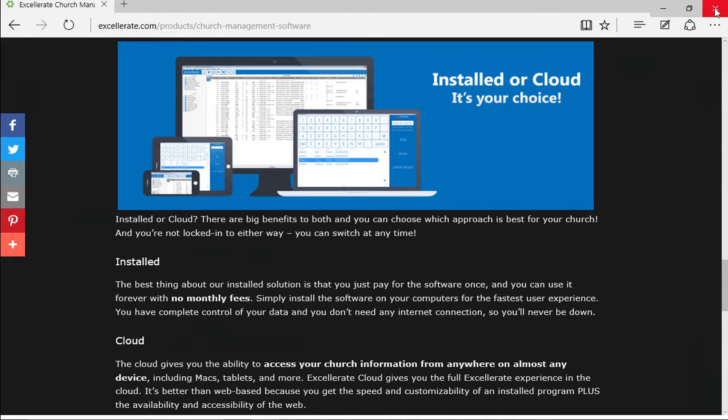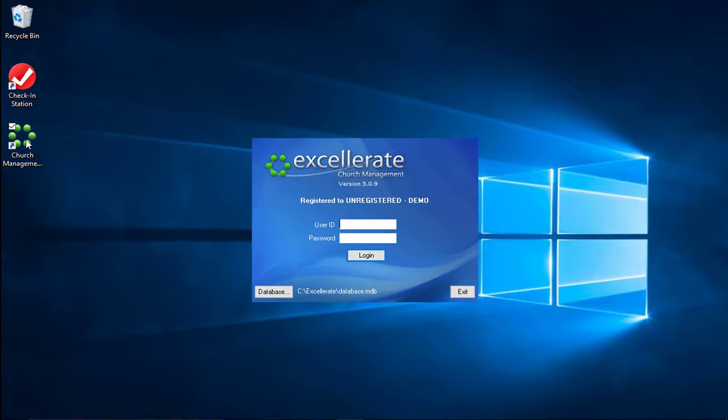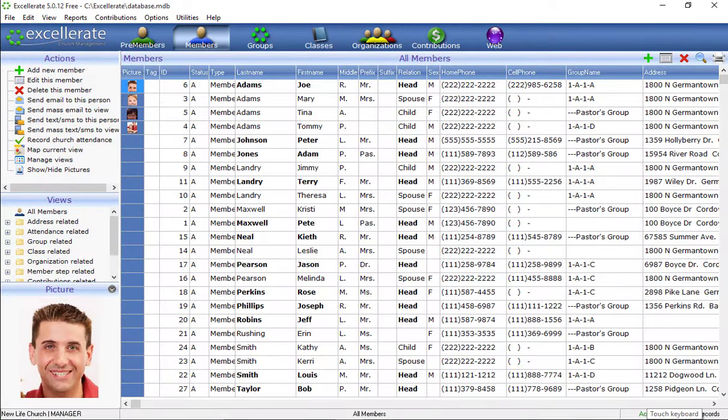So let's start up Excellerate. And we'll log in with the user ID and password. You can assign IDs with different access levels, so not everyone will be able to see contributions, counseling notes, etc. So right away, we see all the members of our church. The member information is probably the most common thing you'll want to see, so we show you that information right away. That's one example of how we designed Excellerate to be very user-friendly and intuitive.